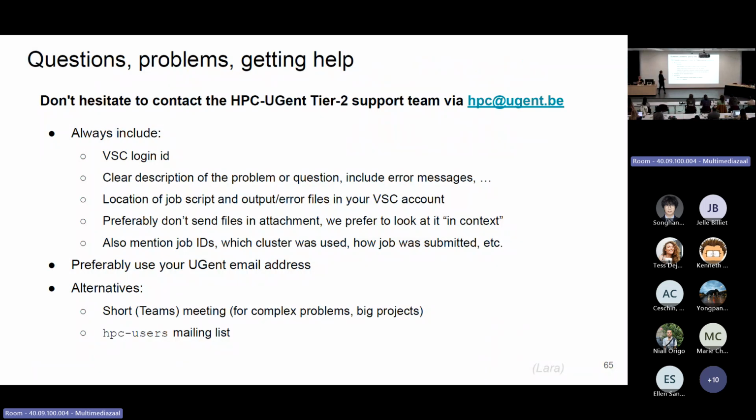Any questions? If you have questions or want to get help, please contact us via hpc.ugent.be. Please give as much information as you can. If you just say to us, I have a problem, we will not be able to help you. So try to give your login ID, give the job ID, give screenshots, copy parts of the output files, input files, so that we have as much context as possible on the problem that you're encountering, so that we can help you.